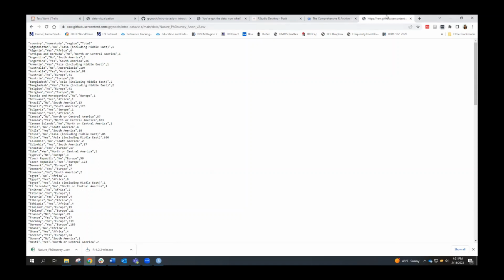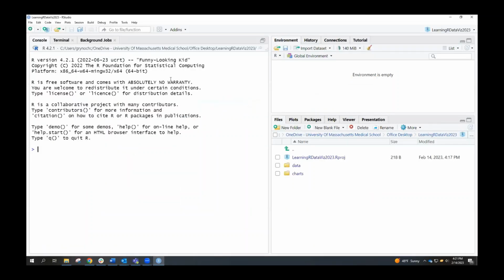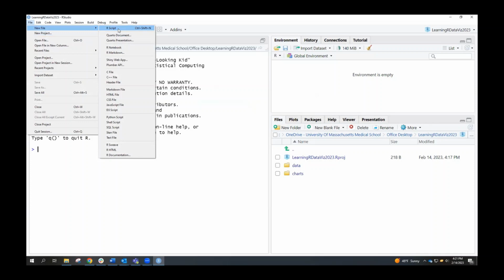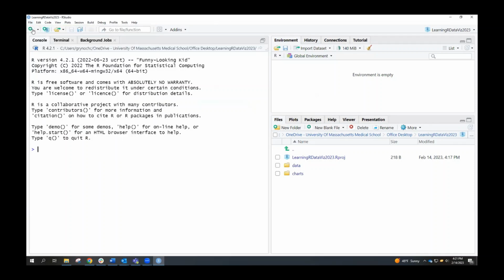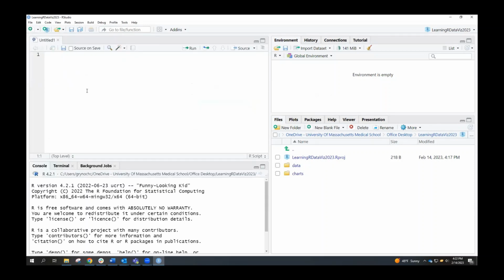All right. So now we have our data. We have our charts folder set up. So going back to our RStudio here, we can go ahead and create our R script file where we will write our code and it will be saved. To create a new script file, you can do that from the file menu. So file, new file, R script. You can also click this little page icon here with the plus sign. It's also going to give you that drop-down menu of options to create.